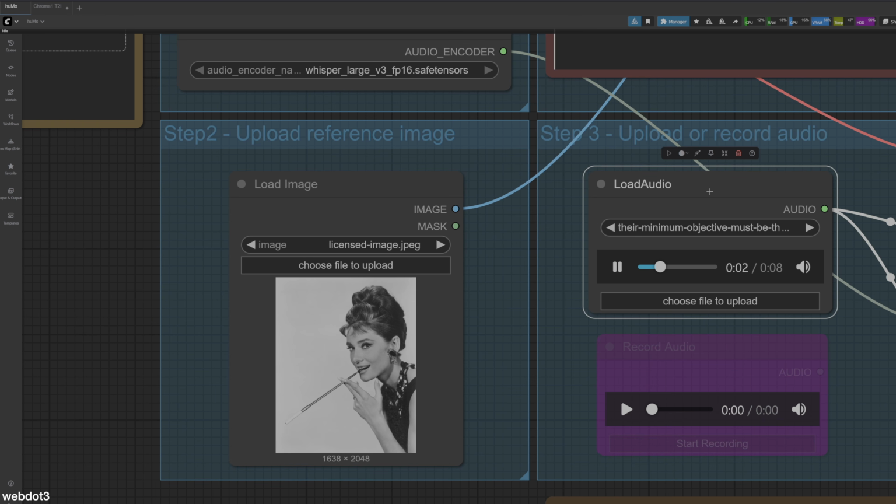Their minimum objective must be the entire world.